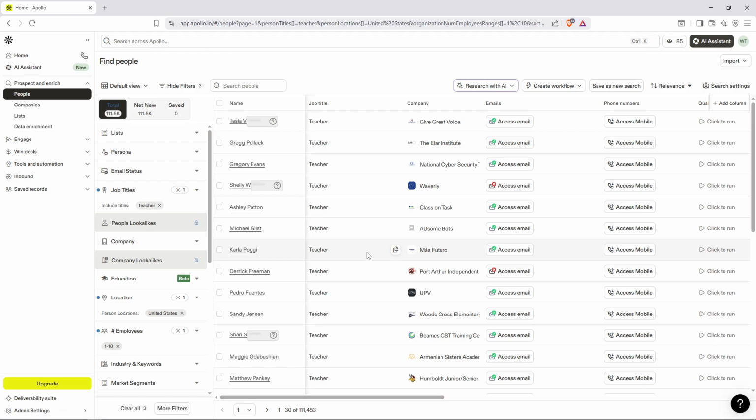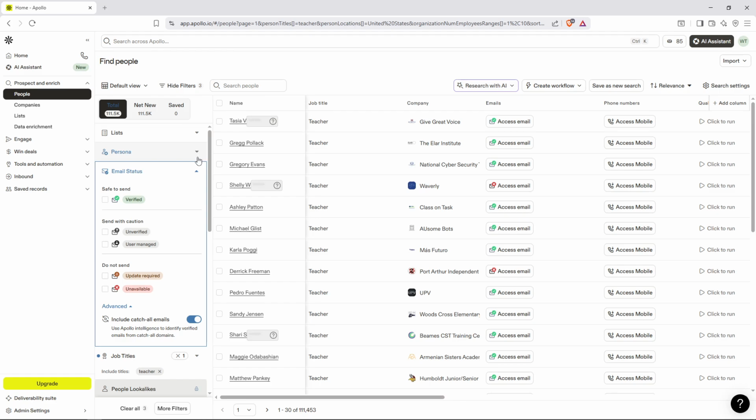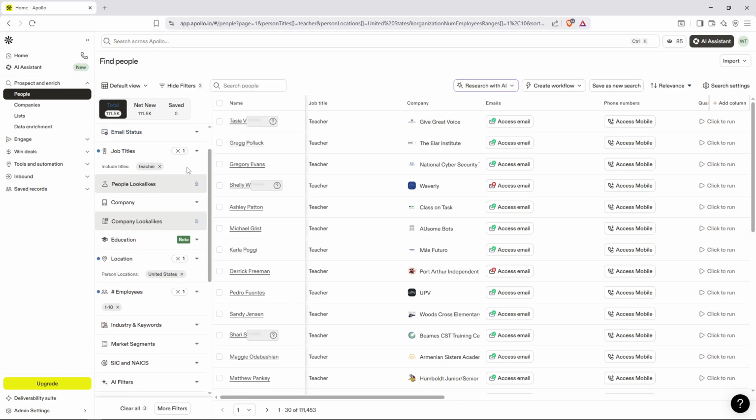This is where the magic happens. You'll see various fields that you can fill in to narrow down your search based on your specific lead criteria. These might include job titles, locations, industries, company size, and more. Take your time to fill in each field that's relevant to the type of leads you're targeting. As you set your criteria, Apollo will start generating a list of leads that match what you're looking for. This real-time filtering makes it easy to refine your search until you find exactly who you need.